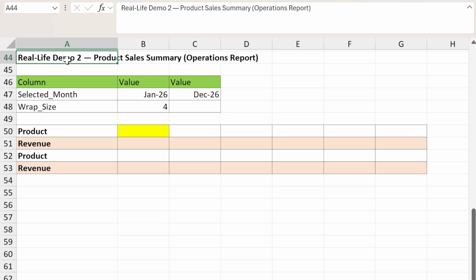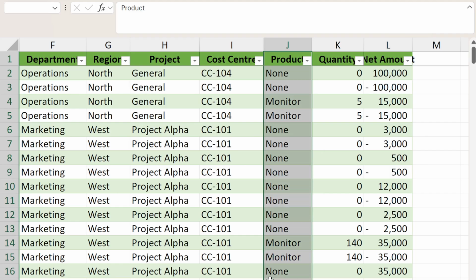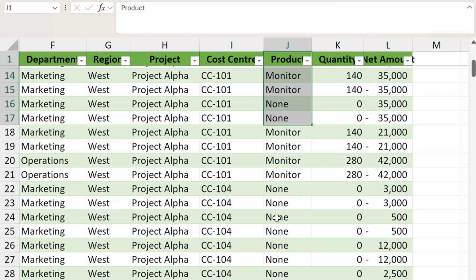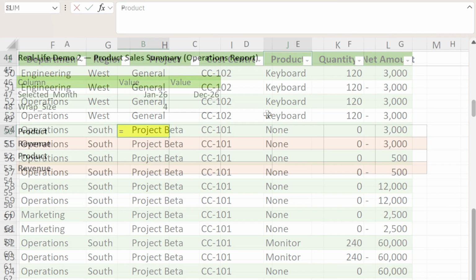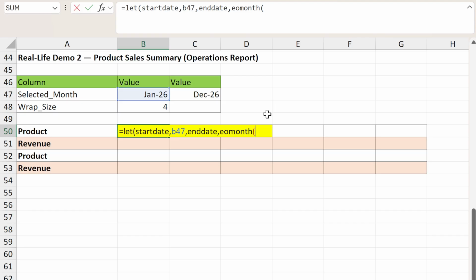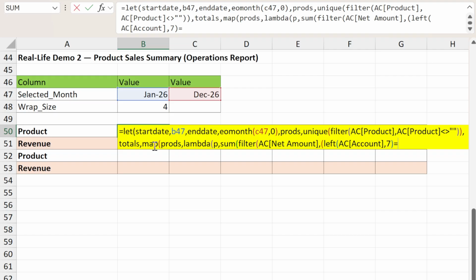Now let's move to real-life Demo 2, the Product Sales Summary. This report is designed for operations teams who need to understand product-level revenue performance. Just like the previous demo, this report is fully dynamic and references the AC table directly. The formula extracts all unique products, filters the AC table for revenue accounts, and sums the net amount for each product within the selected month.